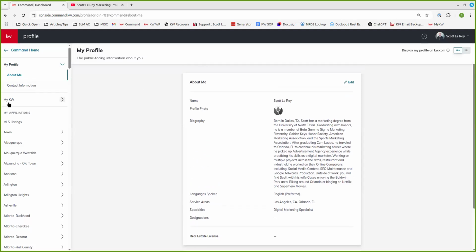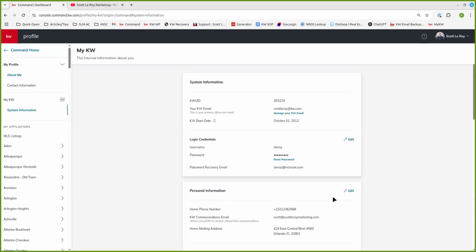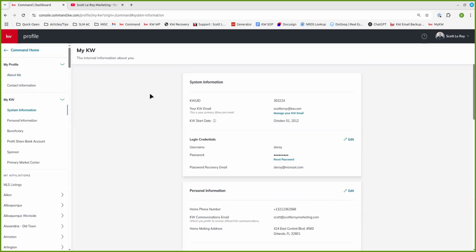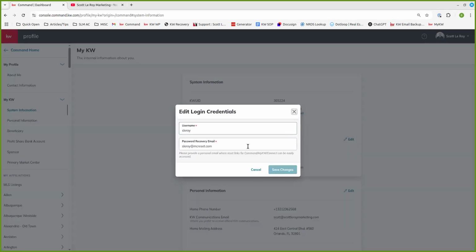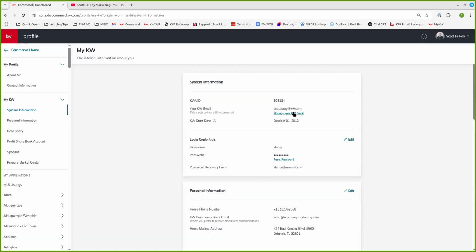And on the left-hand side, if we click My KW, this is going to bring us to more internal system information. So you'll see your KW email here. You'll also find your logins here. So you can update your username and your password and your recovery email all right here. You would just click the edit button and you can update both the username and that password recovery email. And you can click this link to reset your password.